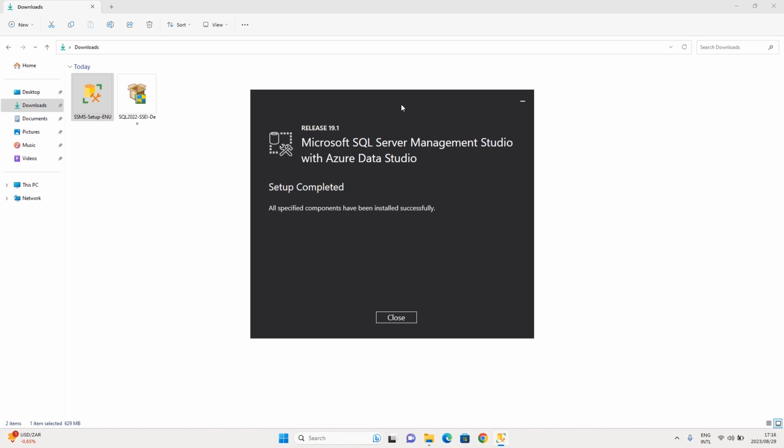Once the file is done downloading, you can just go ahead and close it.